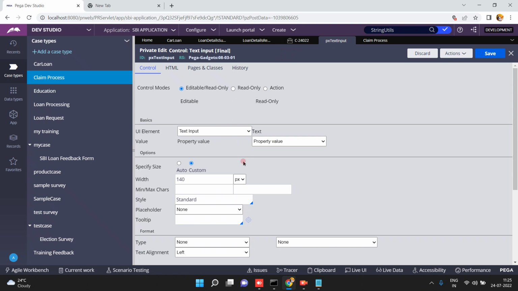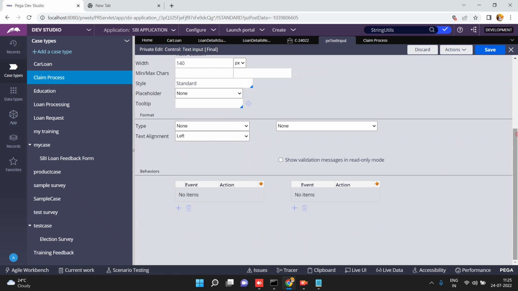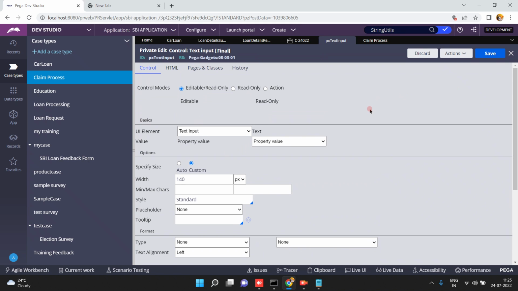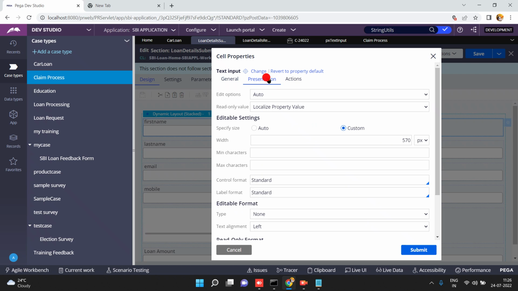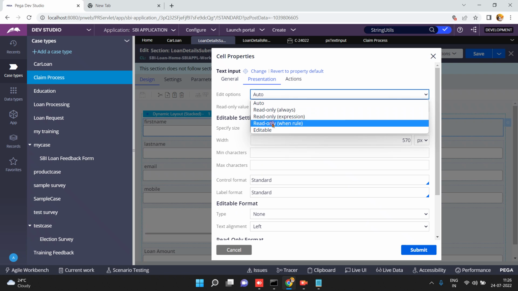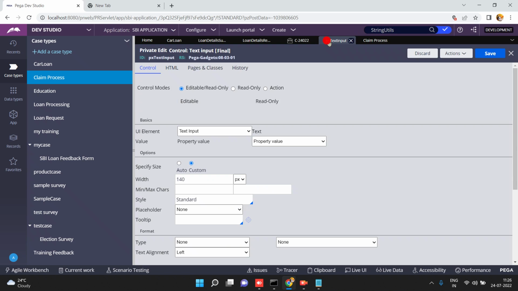See, so you can make any changes. Similarly, you can create your own controls also. I can create my own control. What I am going to do is go to the records. This is one H text input control. See this one: control mode is editable, read only, actions, etc. That's why you are able to see all these options here: read only, when rule, editable, etc. Because all these modes are present here.